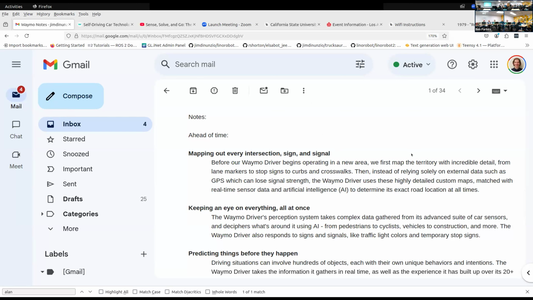Do the cars also add to the map as they go? No, actually, I'm not sure about that, but they do collect information. If you remember years ago, there were these Google cars driving around taking Street View, capturing information that goes into this giant database.